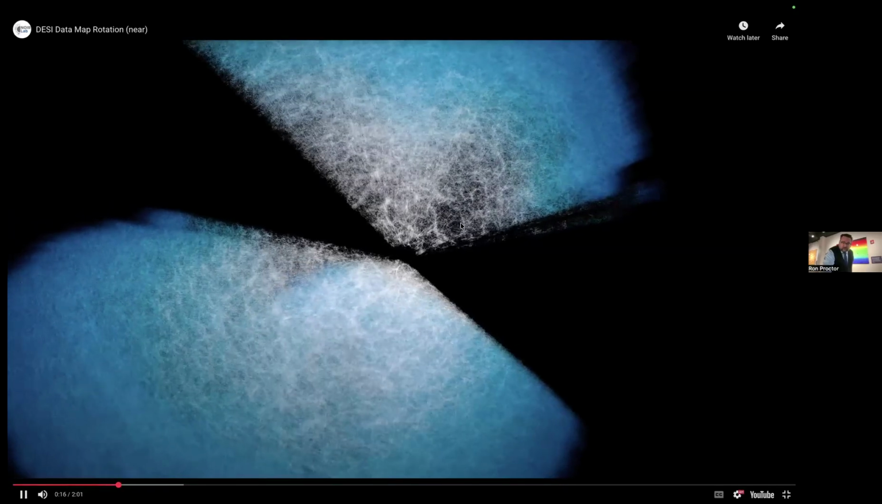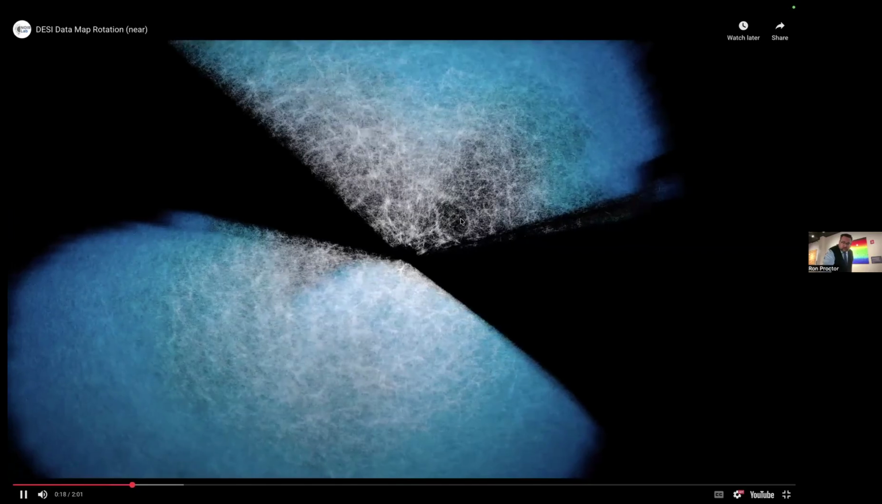Looks very smooth on my end. Hopefully you're able to make out the foamy structure in there.